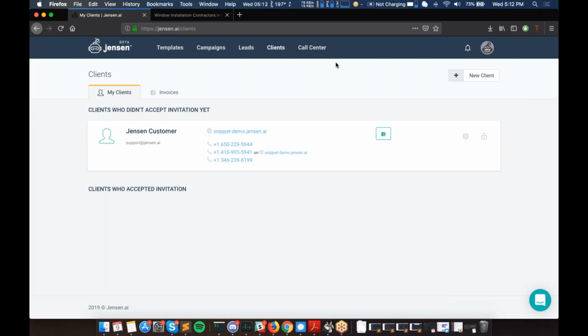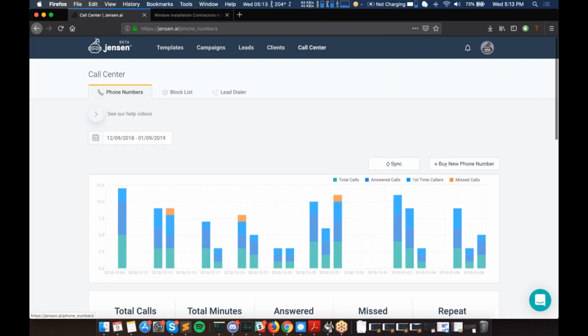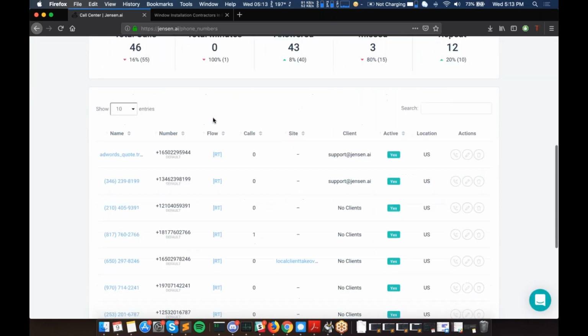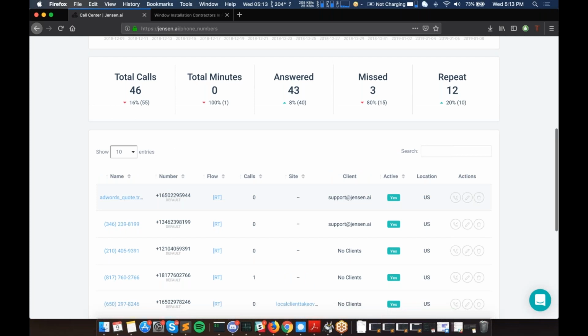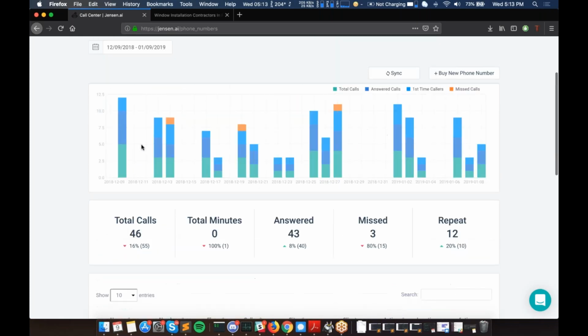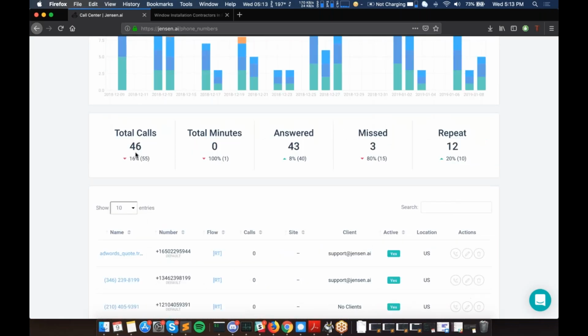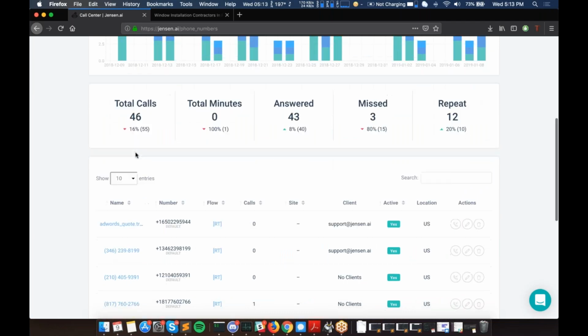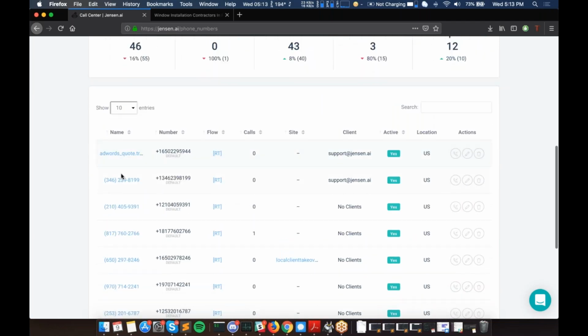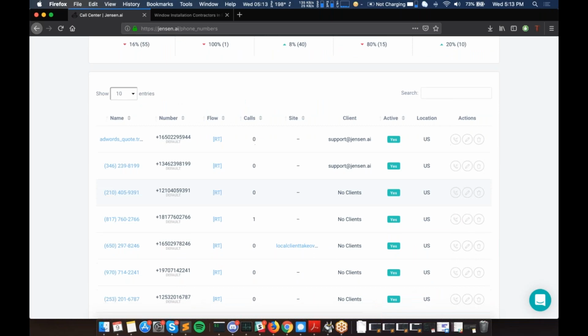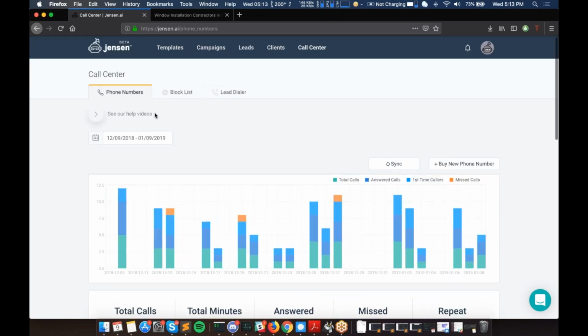The next thing we have is this phone number section, or the call center. We have a native integration with Twilio, where if you have a Twilio account, you can simply attach it to your Jensen account. We'll pull in all your Twilio numbers, and then you can configure them across the many different call tracker configurations. We have some other specifics in here, which I'm going to get to.